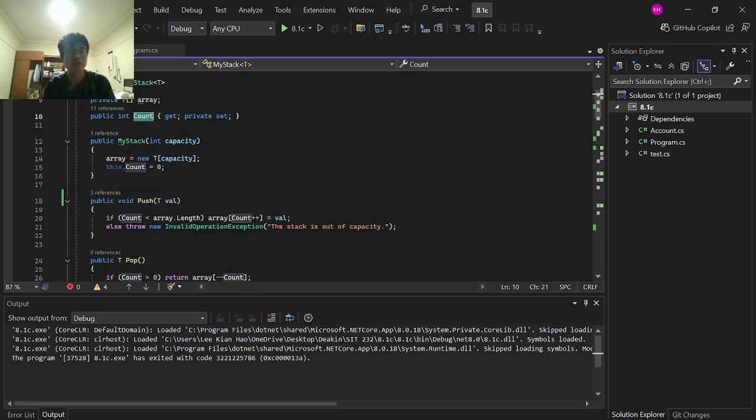And the count is used as the index for the array for us to add or remove a value, and to make sure it doesn't exceed the length of the array. And this is the constructor, and the thing we need is the length of the array.